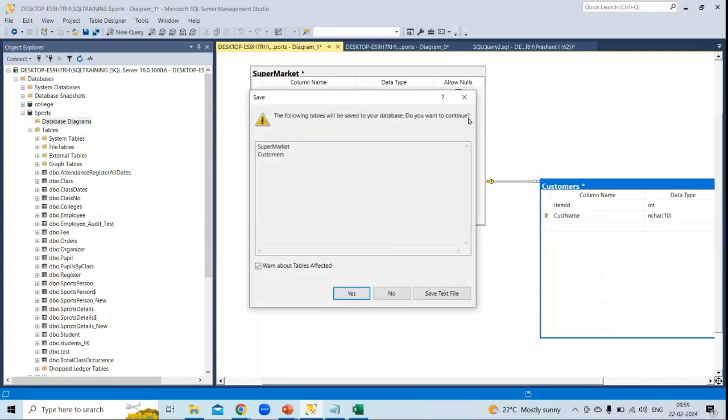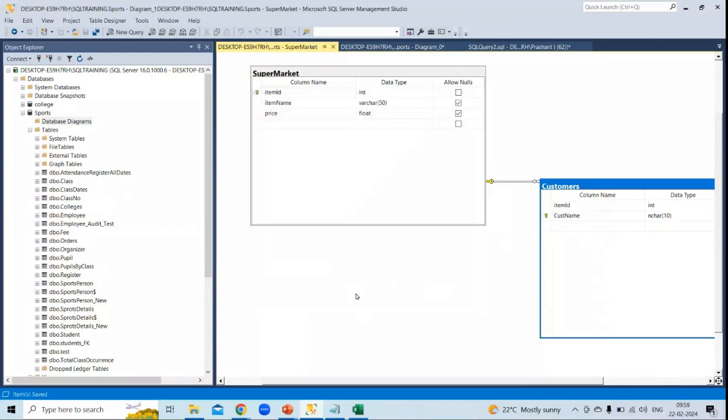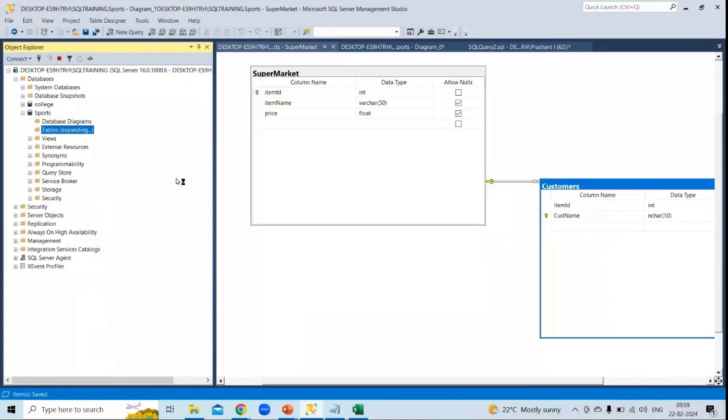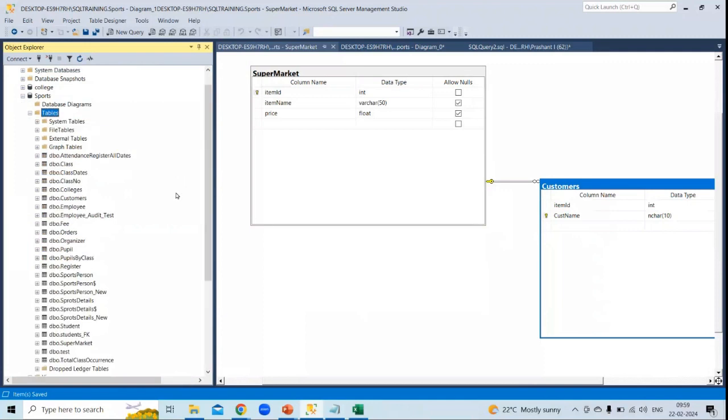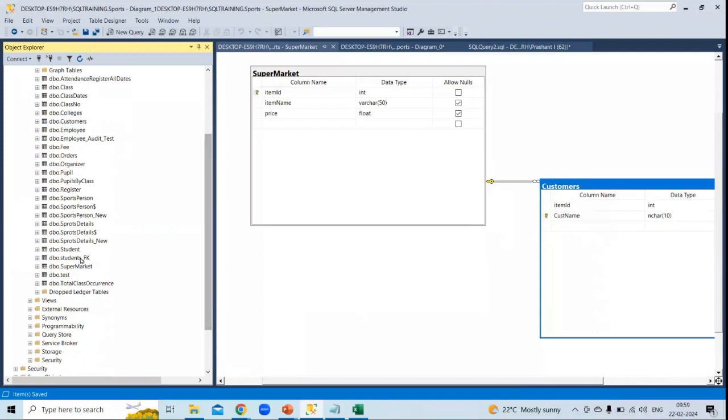Do you wish to continue? Do you want to make the changes? So I will be having 2 more tables here, supermarket and customers. I click yes. I go back and refresh the tables. And you must be able to see supermarket and customers. Under the supermarket, I have the columns as item ID, item name and price, the same things.